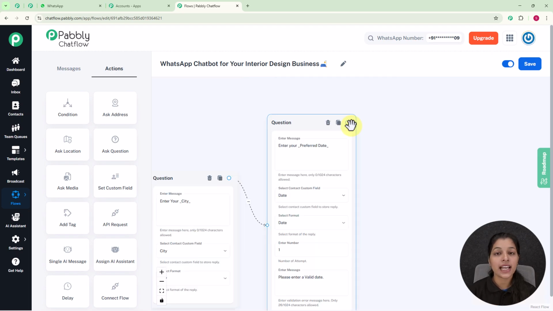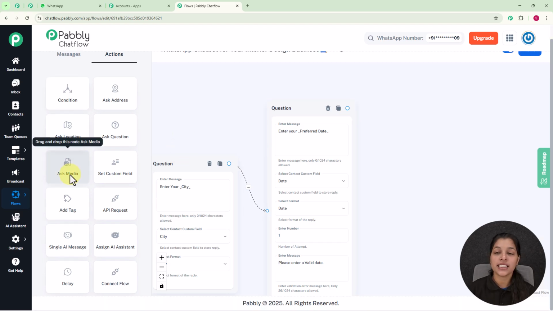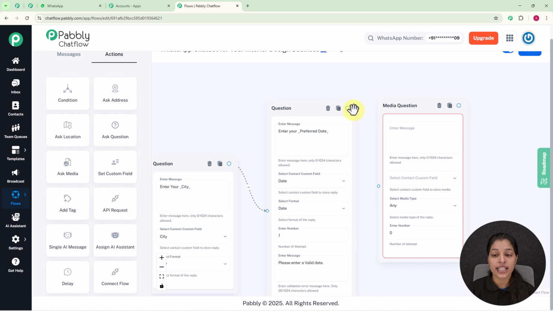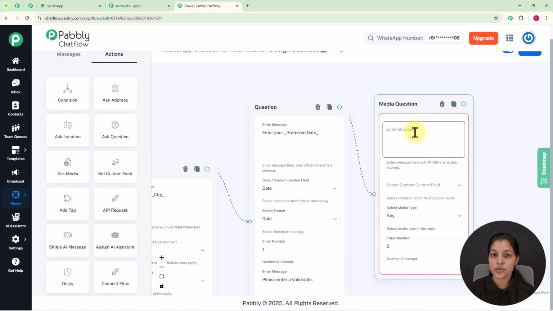Now I want my clients to provide me the photos of the space or the rooms which they want to redesign. So for asking the images of the space, I am going to simply select this ask media given in the actions, and here we are getting this media question node. So with the help of this media question node, you can ask any type of media such as image, audio, video, document, etc. from your clients. So now let's enter our question over here. So here I have entered this question which says please upload photos, videos of the space you want to redesign, and afterwards it is asking me to select the contact custom field.